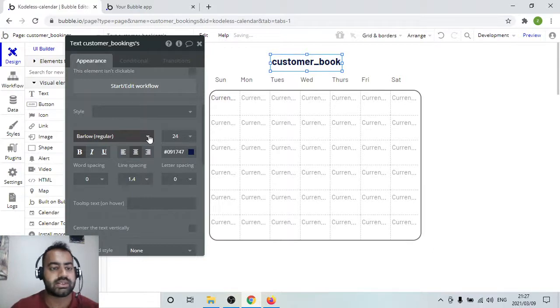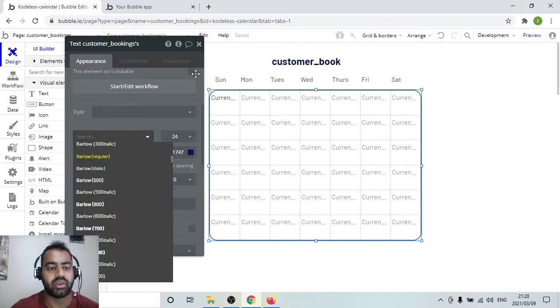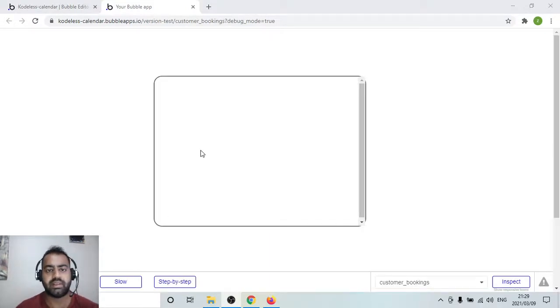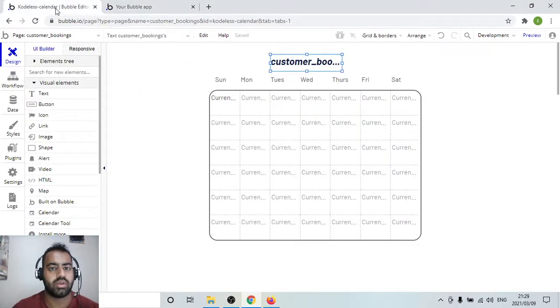This font bar takes some time to load up sometimes, especially if you've had your browser open for a long time. It's good to maybe close your browser every now and then. Okay, but there we go. Here's a more bold font. And if we preview that formatting change, hopefully it looks a bit better. Cool, then we see March up there, nice and bold.